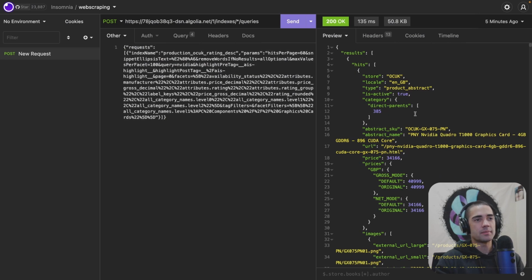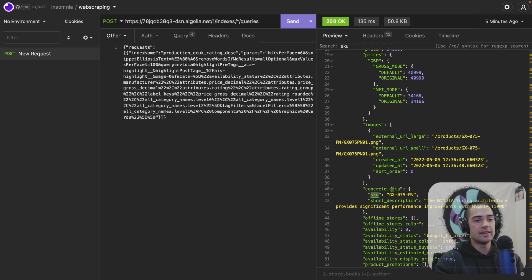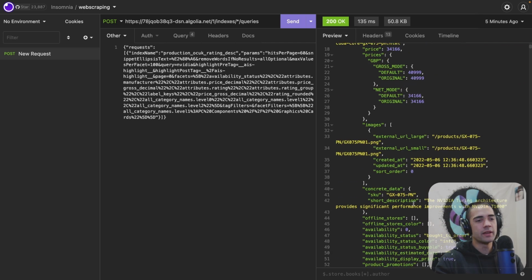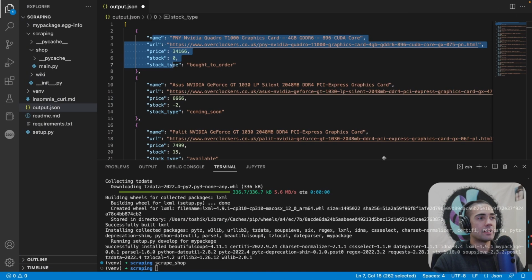We have abstract SKU. Let's go ahead and search for SKU, any occurrences that we have here. And in concrete data, we have GX075PN. Let's just see that OC UK. We can see that this first part here, we can sanitize it and then get the last one, or pretty much get the real deal, which is what I'm going to say we want. I'm going to come back to the code.